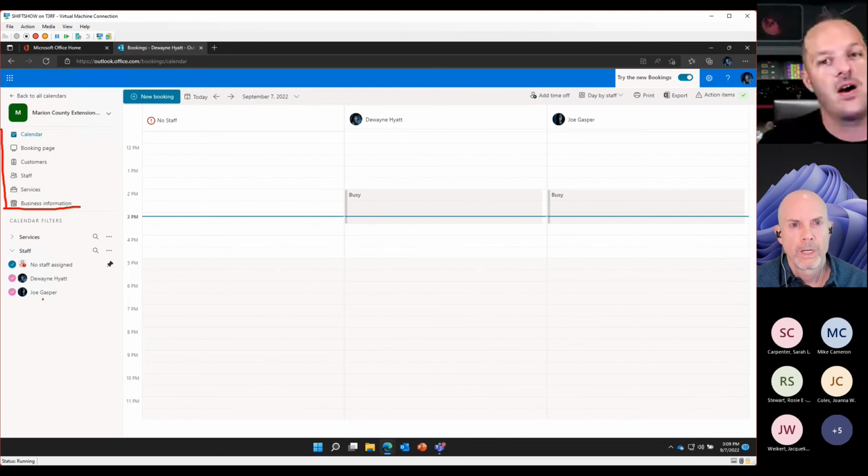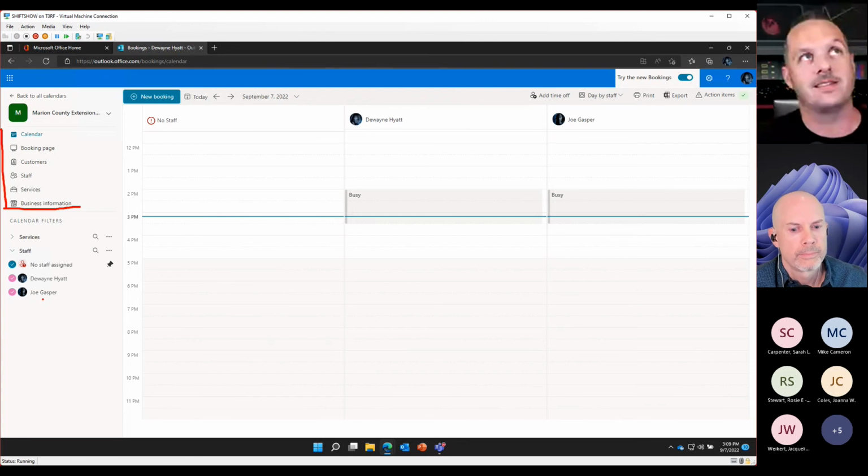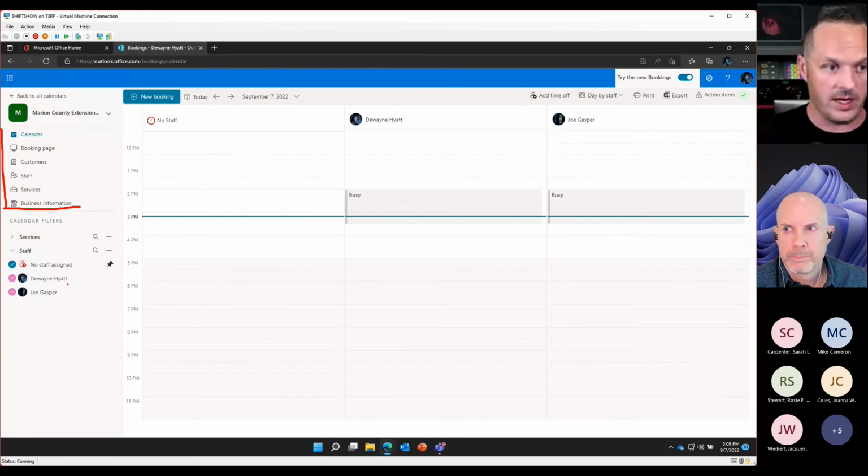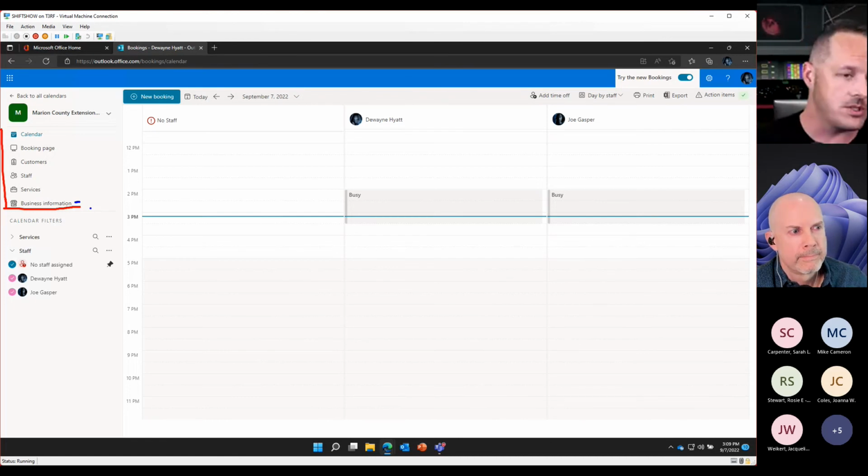Now, we found that it's a little counterintuitive, but the thing that we like to do is we actually like to start on the bottom with business information. That's where you're going to punch in the name of your quote unquote company, the hours of operation. You can schedule breaks in there. Then you're going to move up and you're going to talk about, okay, what kind of services does my company offer?